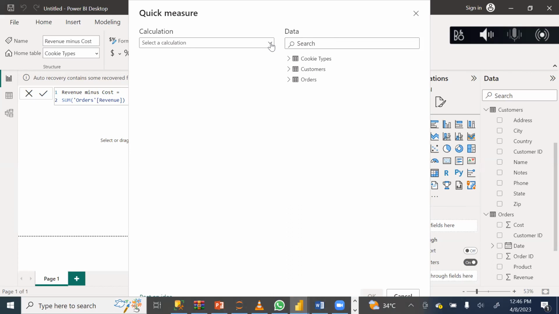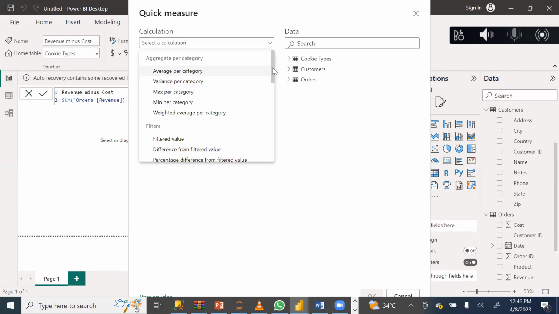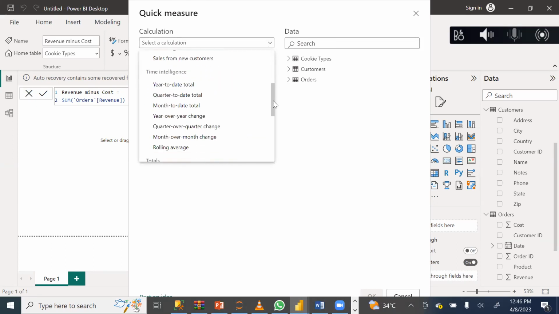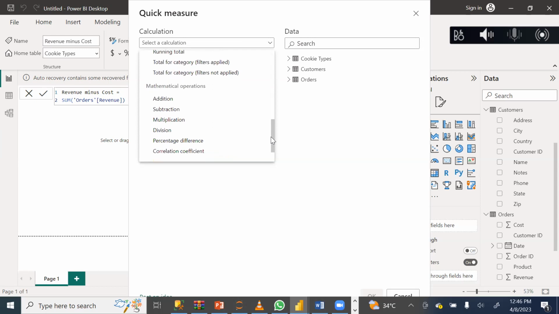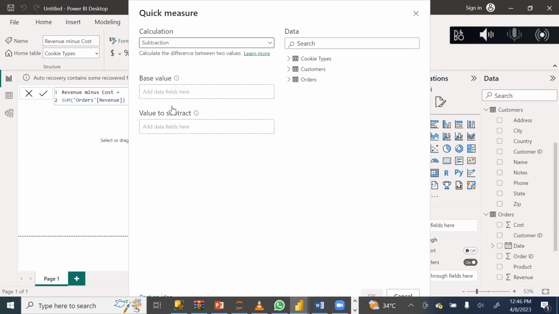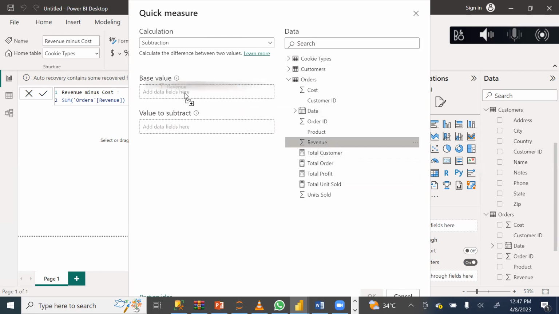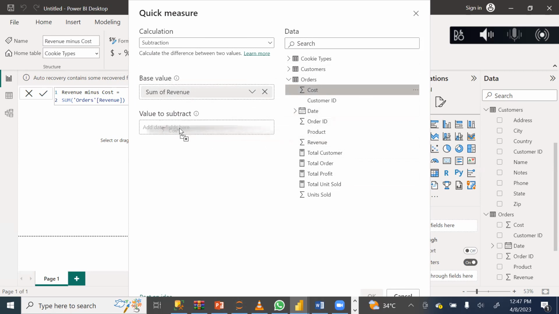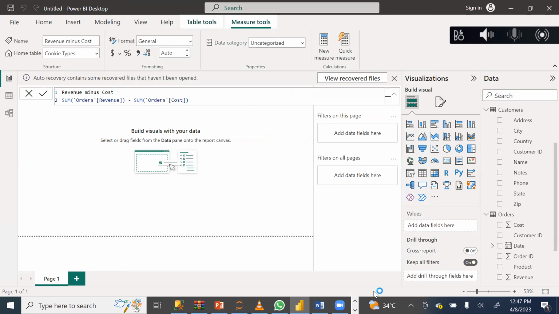Once you get to this quick measure, you click. What is the quick measure that we want to use? We want to use subtraction. We want to subtract two measures. So we click on subtraction. After clicking on subtraction, we have two tables open. What are we subtracting? Revenue minus cost. So we go to order, we drag revenue to the first one, we drag cost to the second one, and we click OK. So that will give us the answer.